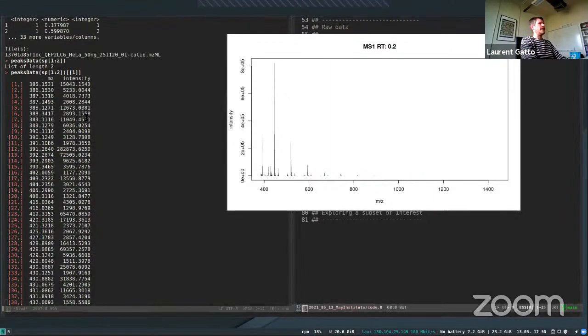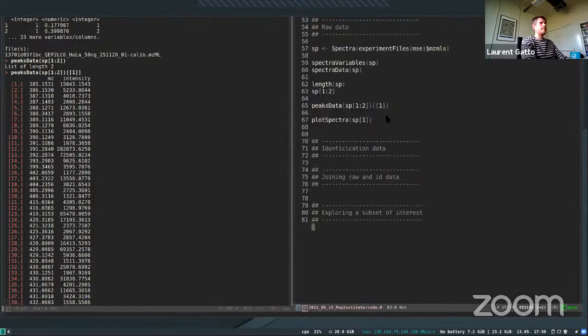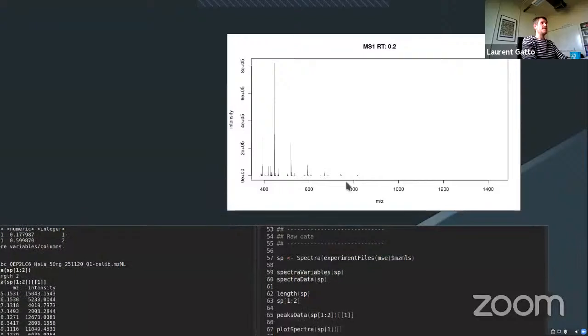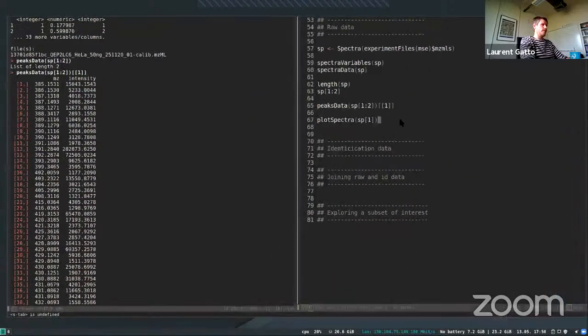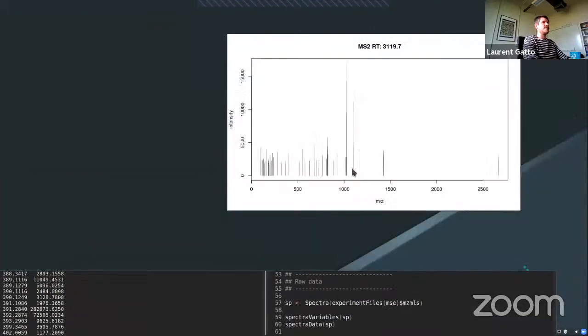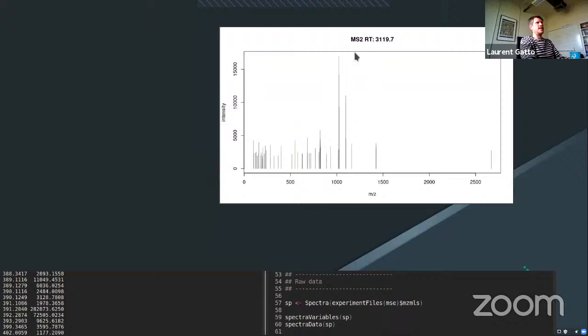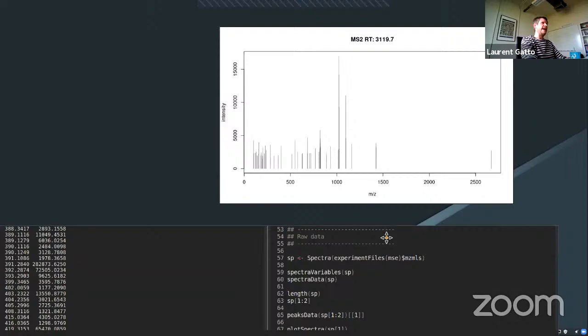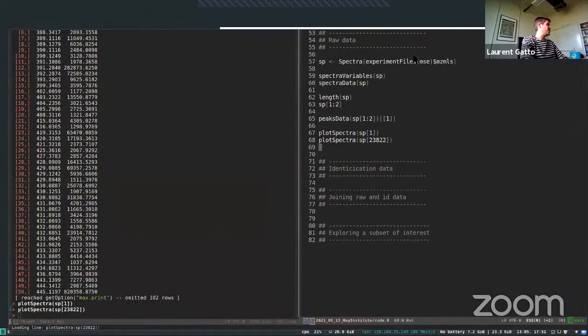And here on the left-hand side, you have the actual data. That is a spectrum MS level 1, at this retention time. So that's the very first spectrum that we have in this data set. If I type any number here, and before I tried with 23822, and if I rerun this, this is an MS2 spectrum. You can see here MS2 at this retention time. So it's relatively easy to extract, and to visualize these data.